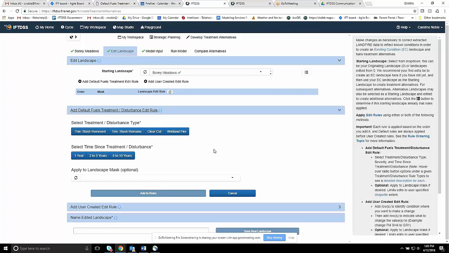So when I just showed the canopy edits and stuff, this first set of rules is a series of lookup tables that does all those changes for you based on what type of disturbance you choose. So there's 4 different kinds of treatments. There's thinning and removing slash, there's thinning and slash remains, there's clear cut, and then wildland fire. And wildland fire is really just fire. It can be used to represent prescribed fire as well.